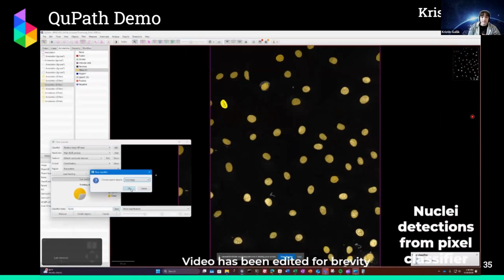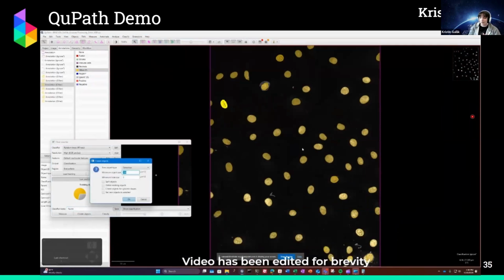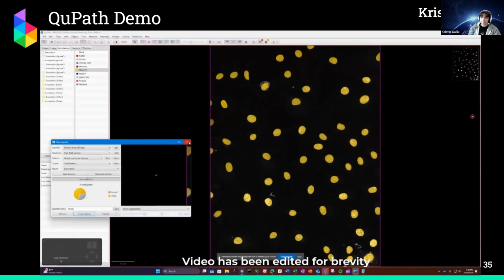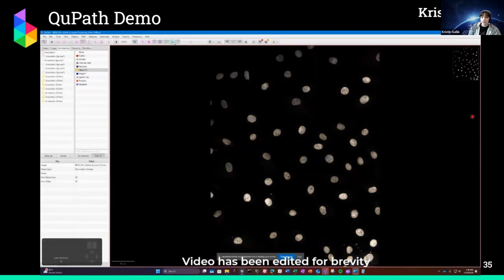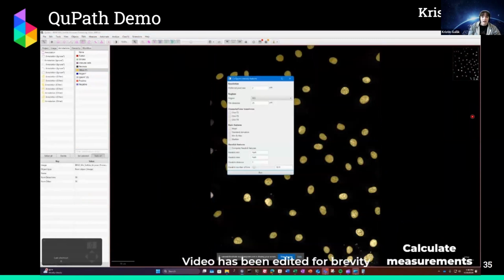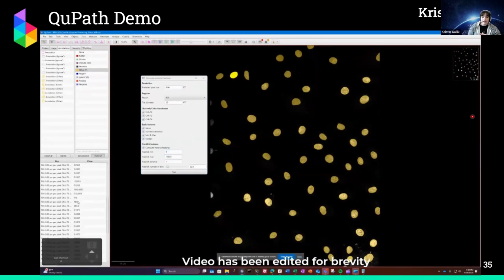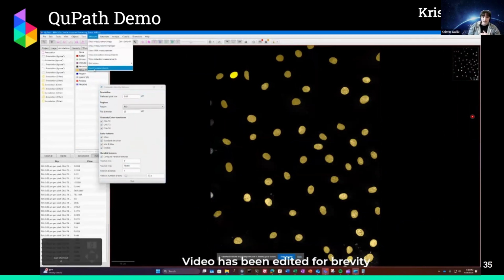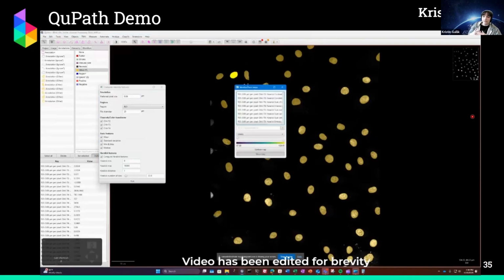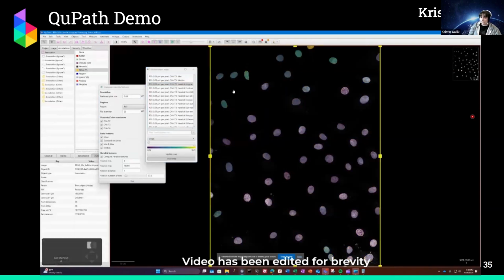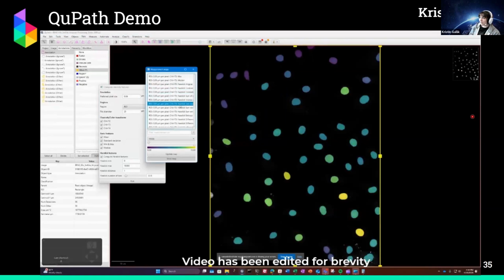Okay, so I'm saving the classifier so I can reuse it on other images. And then I'm asking the software to generate detection objects of these nuclei, which I'm toggling on and off. I can then calculate measurements for these nuclear objects for all of the channels that are present within this image. And then again, once I have those calculated and added in, I can visualize those as I would like to help me get a sense of what might be going on with my data with a heat map kind of view.